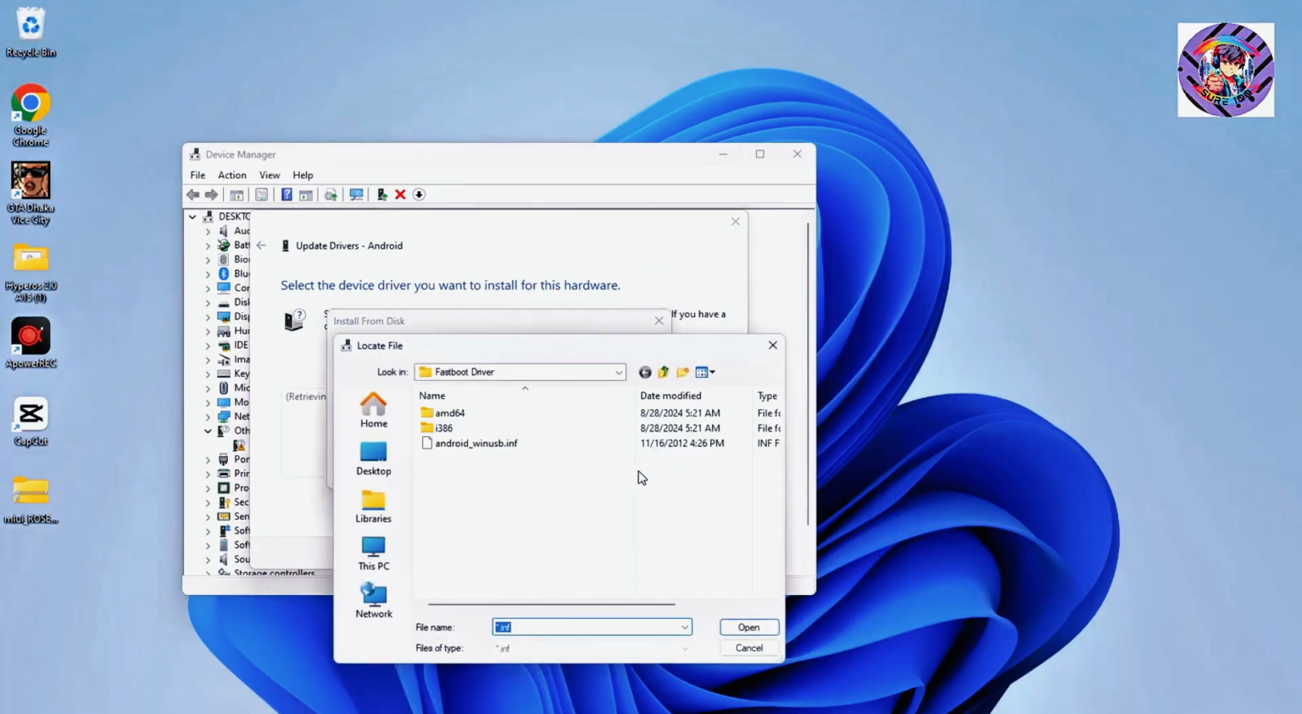Just click it and click next, and now click have disk and just click browse. I will give this file in my description box. Just download this file and unzip it. After unzipping this file, you need to find and click the Android underscore winUSB dot inf. Just click it and click open.